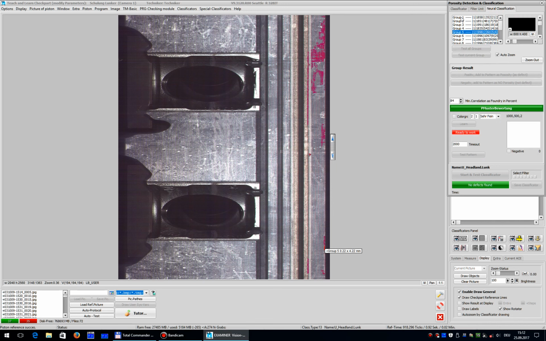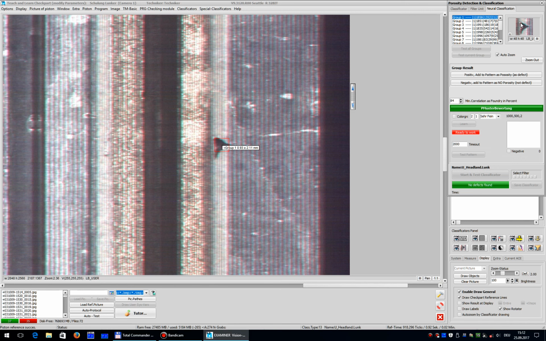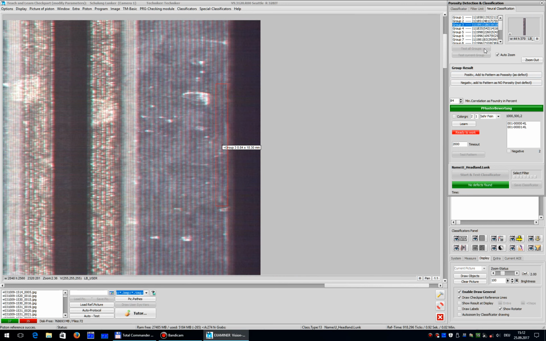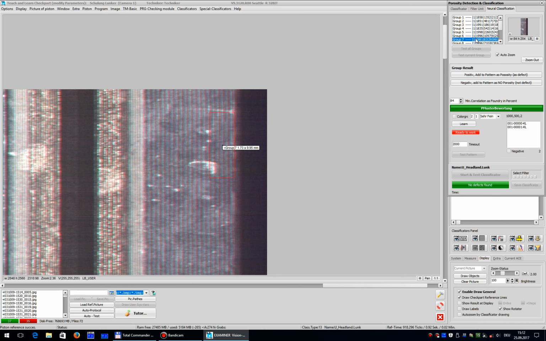And you can see here a lot of groups. Group 1, this is a Foundry defect. Teach this as positive, add to pattern as porosity, as defect. And this one, yes, this is also a porosity. The third group, this is not a porosity, negative. This is also not a porosity, negative. Now I have 4 examples inside, 2 porosities. And if you switch to the negative, this is negative, it means positive in this case. These are not porosities. These 2 are porosities, Foundry defects.